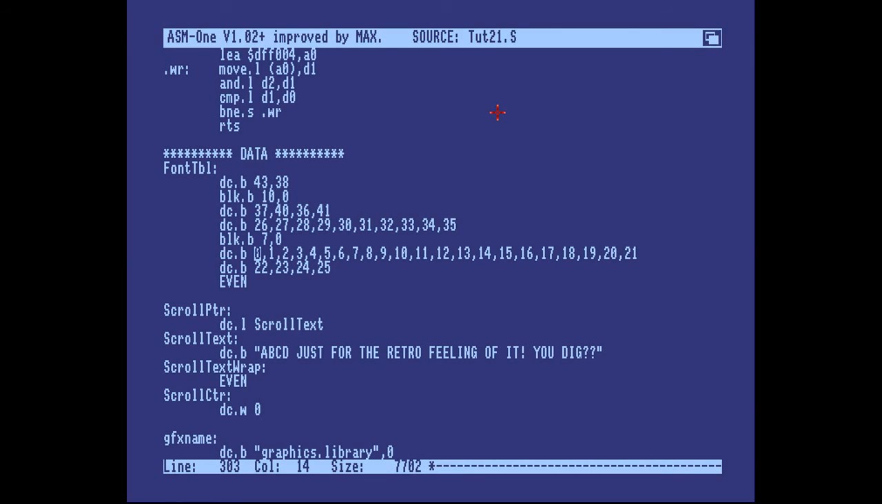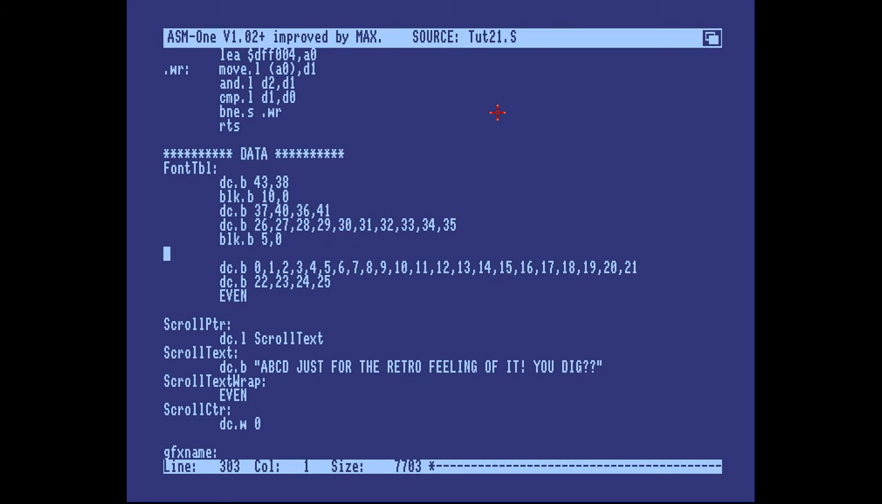So, 2 bytes before this, we need to declare a byte followed by a zero, and that byte should be 39, which is a question mark, and the one we have left is the apostrophe, which is ASCII code 39.